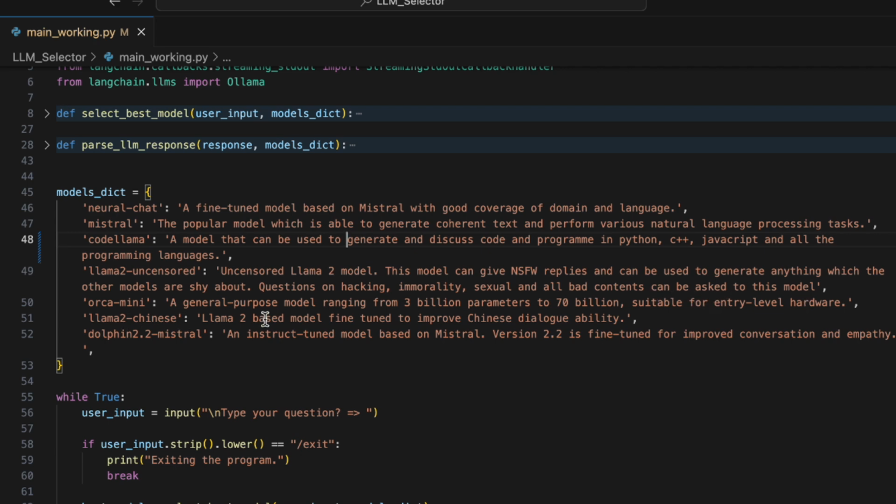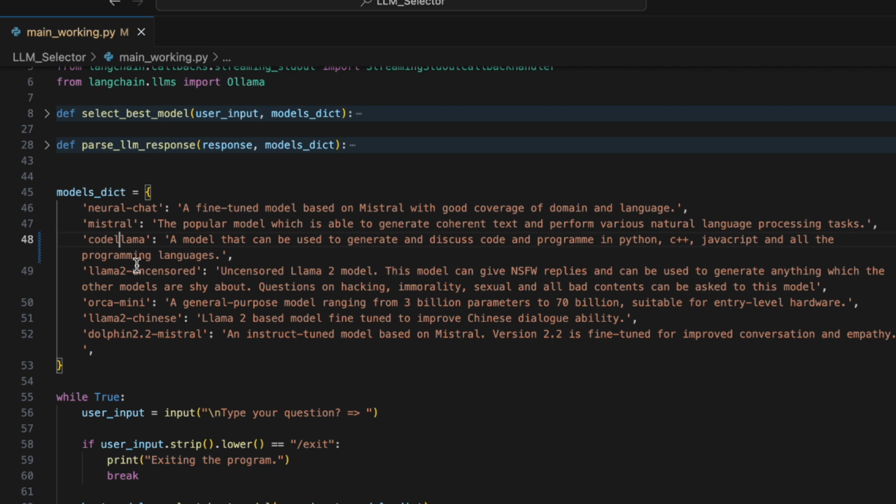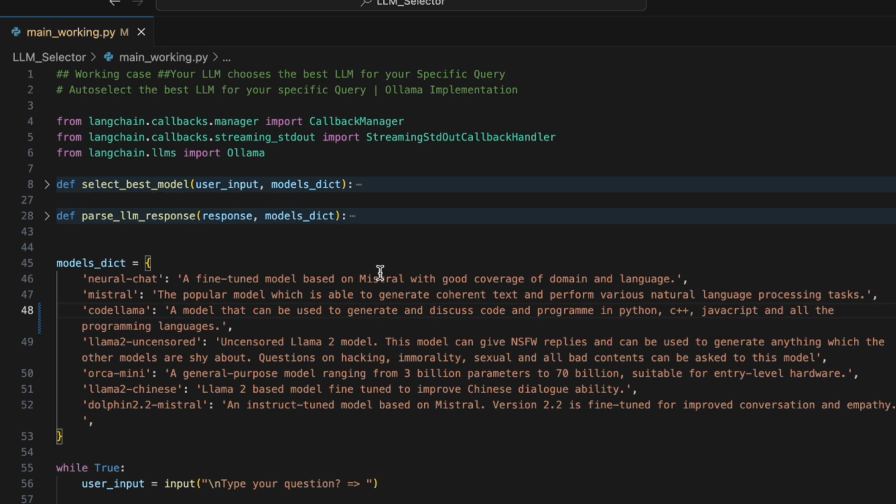Llama Chinese. This is to fine-tune and improve Chinese dialogues. And Dolphin Mistral, this is another model which is trained on Mistral. So these are some of the models that I put. I have put 7 models, and out of these 7 models, this code is going to pick one for that specific question or query that you are asking.